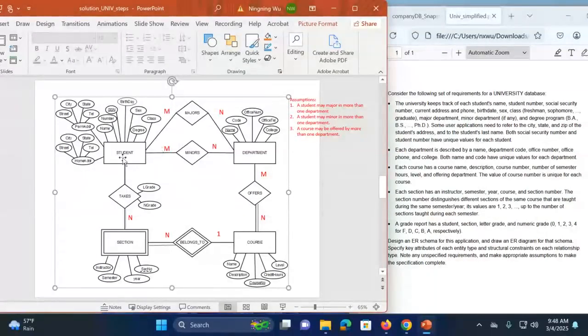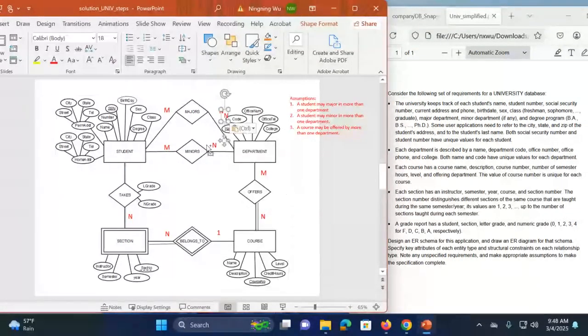That really describes that given a student, that student can take more than one section for a specific semester in the year. Okay. Then the number on the student side describes that given a section, how many students can be in that section. Of course, usually we have more than one student in the section. So that's why we're going to put, sorry.